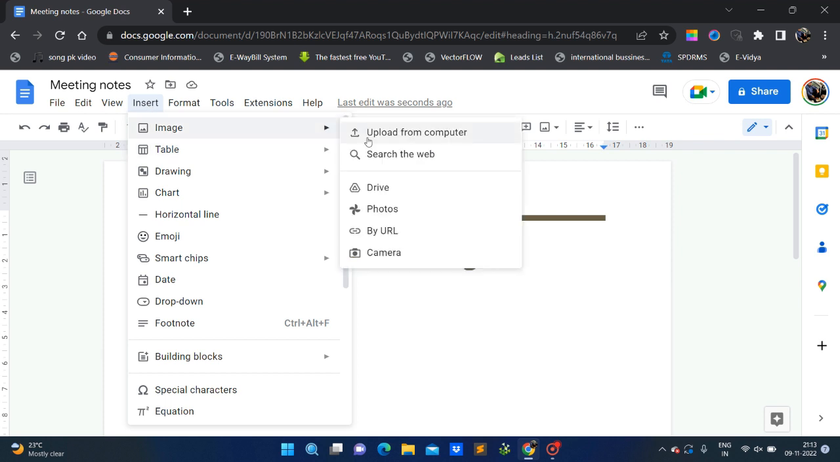So you can insert an image from the web, from your Google Drive, Google Photos, and if there is any web image URL, you can insert that in this Google Doc too. You can also upload any photo from your computer, from your PC.